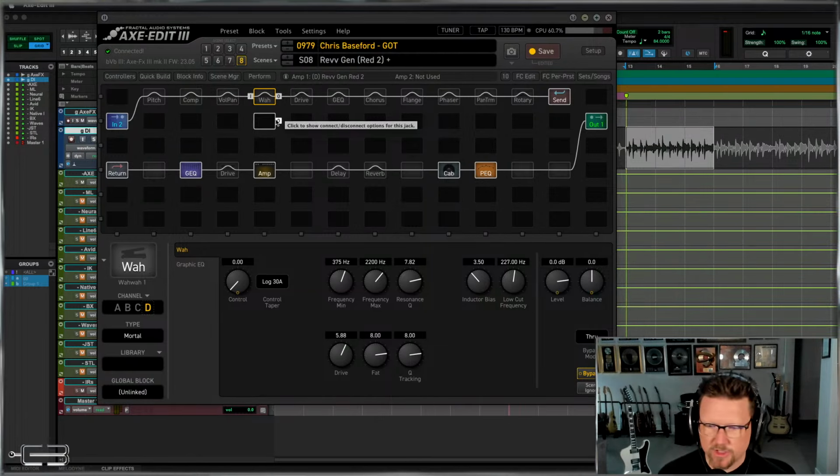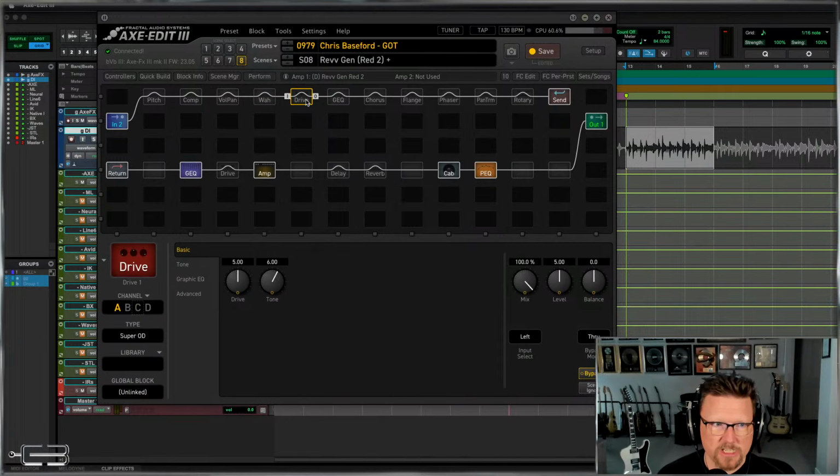So fast. You don't need to route it. You don't need to go through menus. You just turn it on, start playing, and pick whatever wah works the best. Same with the drives.